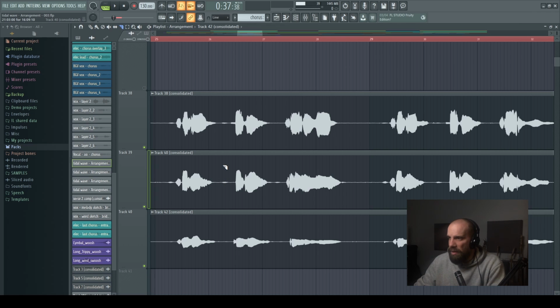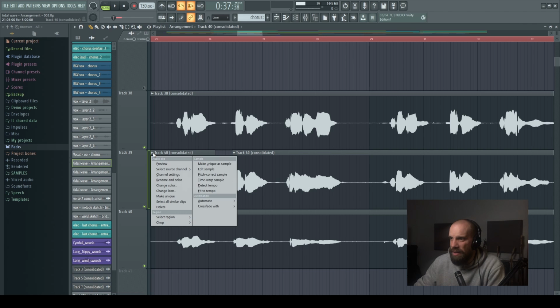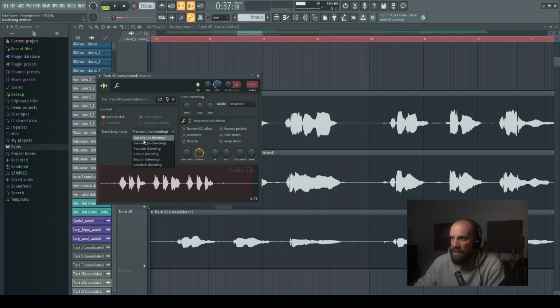Now, if you have some other things that might be in between some of these takes, you could come in here with your cut tool, your slice tool, by pressing C, and then if you just drag it down on that one track, it will turn into these two different sections. And I can come in here again with the pencil tool, and I could do that, or I could also come in here under this drop down and go to where it says channel settings, and I'm going to change this to be a smooth declicking mode or crossfade.